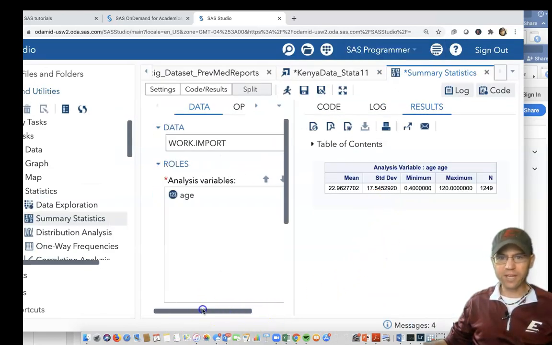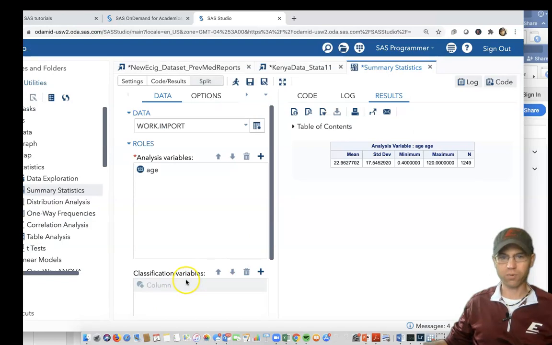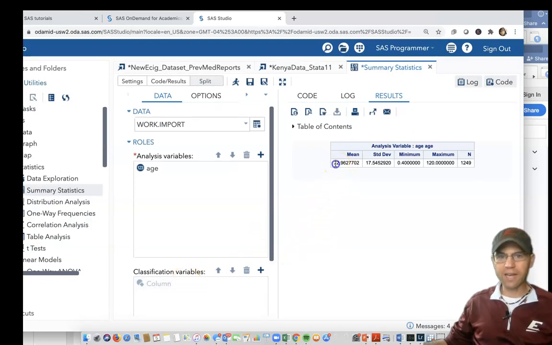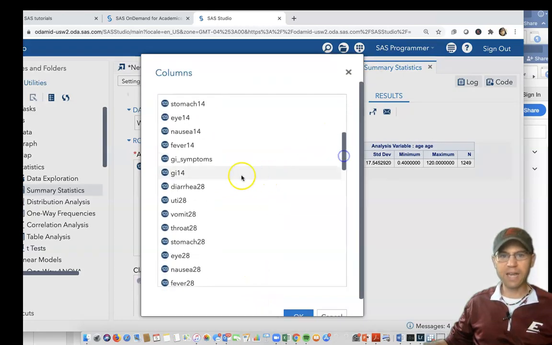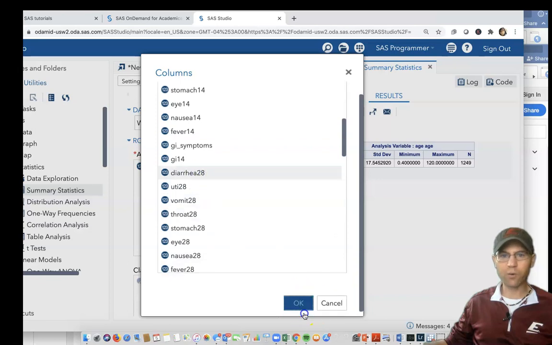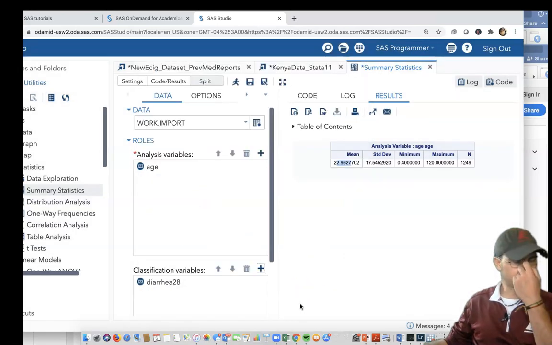We may be interested in looking at variables by a categorical or a class variable. So we've got a mean age of 22.9627 years for people that were in our Western Kenya drinking water study. When we look at some of the other factors, we might be interested in looking at the mean age of the people that reported diarrhea in the 28 days prior to us doing the survey. So any diarrhea in the 28 days, that's a classification variable coded as a 0 or a 1.